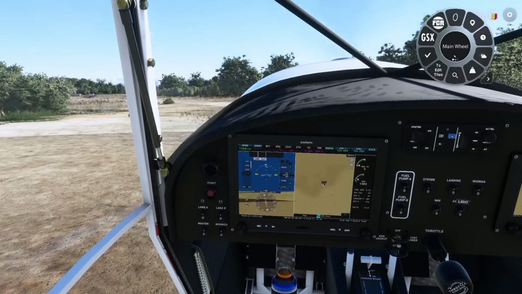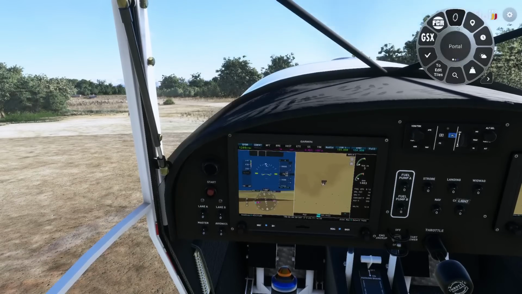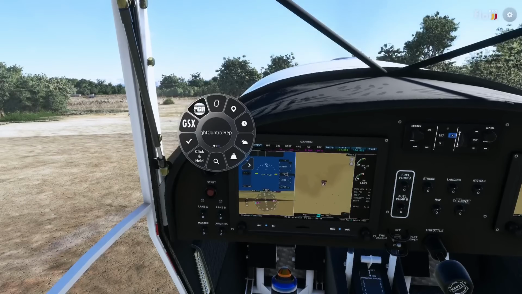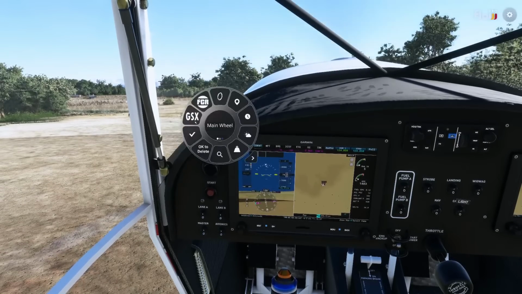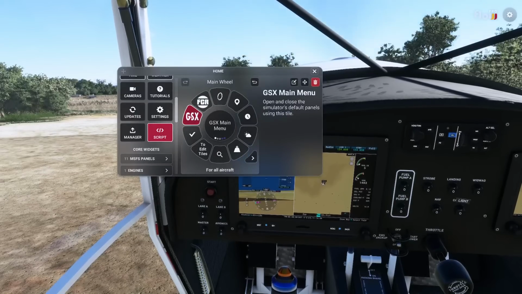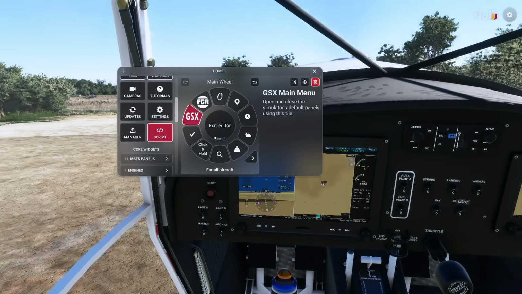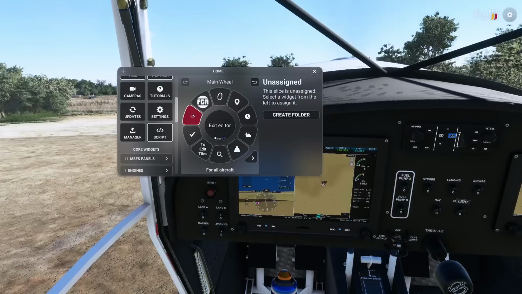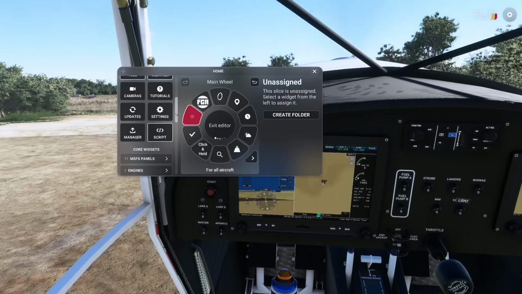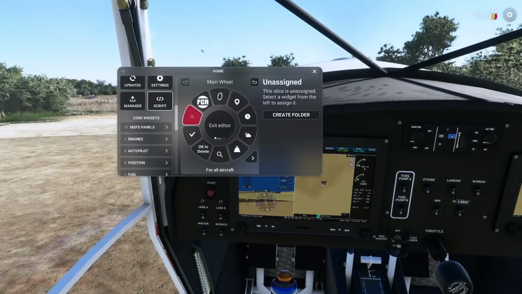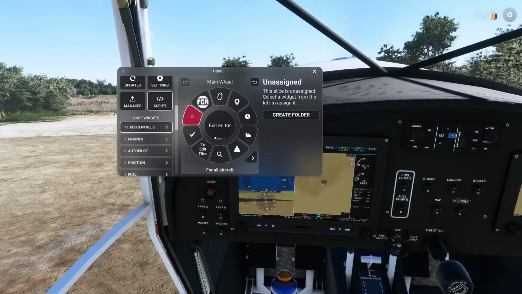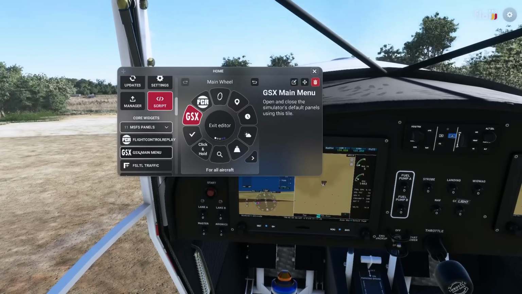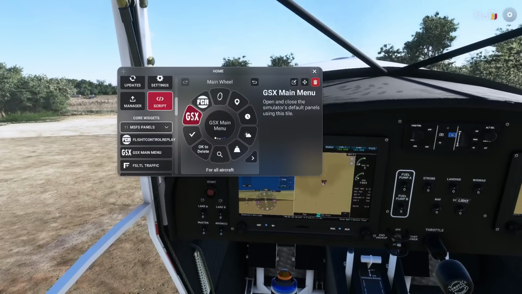Very, very cool. All right, so what I'm going to do now is I want to actually show you how we add items. So I'm going to come here, we're going to click, and we can delete that one, for example. So let's proceed with delete. And now let's go ahead and add GSX. So how do we add GSX to our wheel? It's quite simple because it's an item in my toolbar. So I'm going to go to MSFS panel, and you select GSX main menu, and voila, it's there.